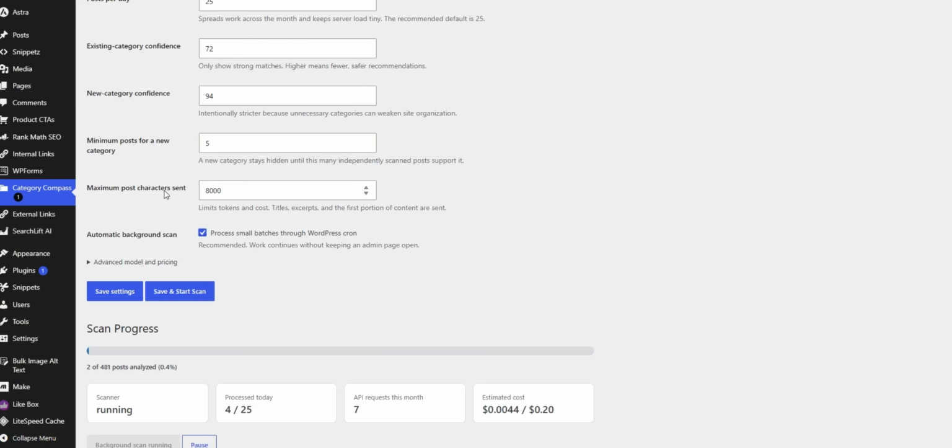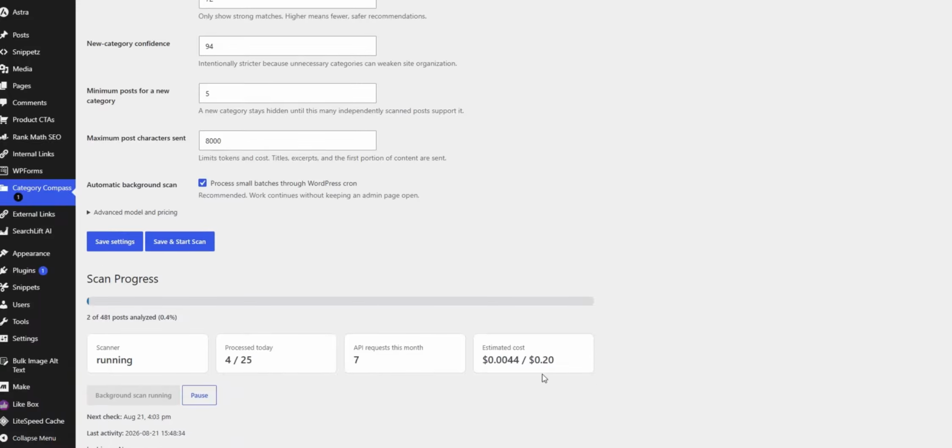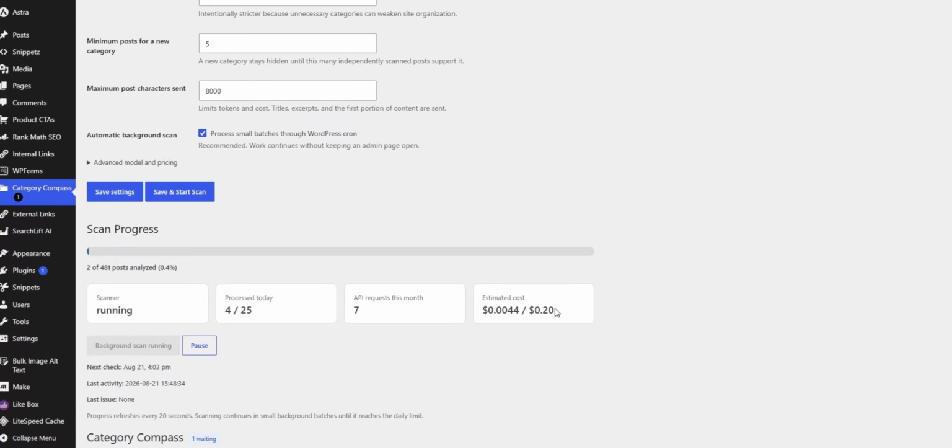And then the maximum post characters sent. This helps it not scan the entire post, especially if you have really, really long content, which will help keep your overall cost down. Now, I do have this set, like I showed, 20 cents per 30 days is the most it will do, and then it'll automatically pause.